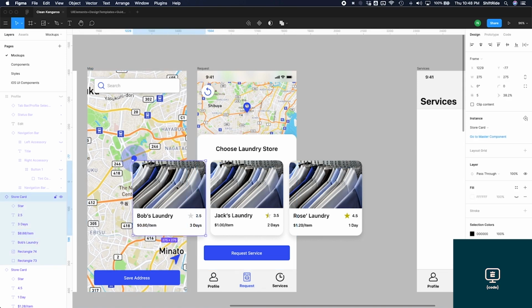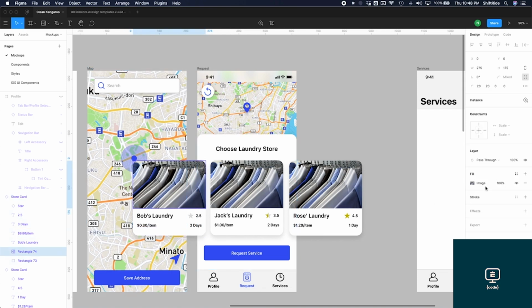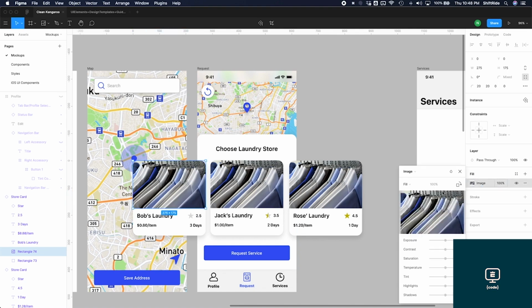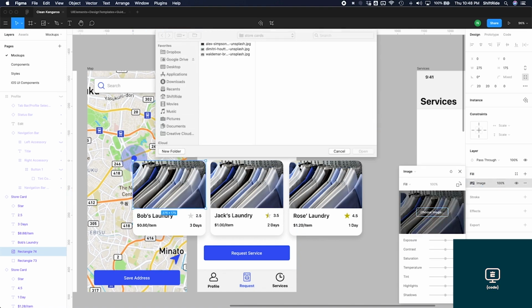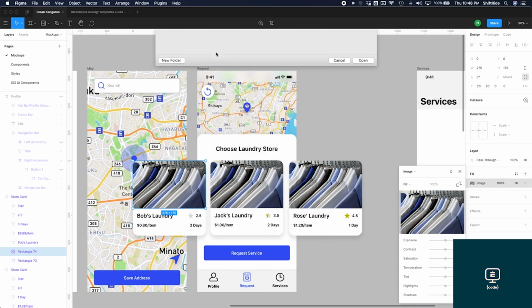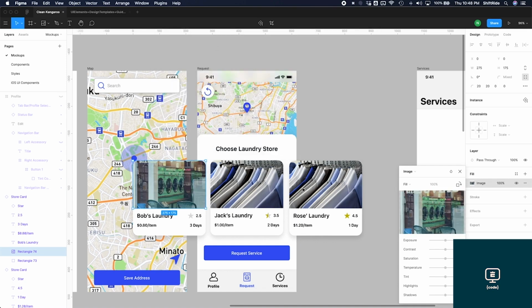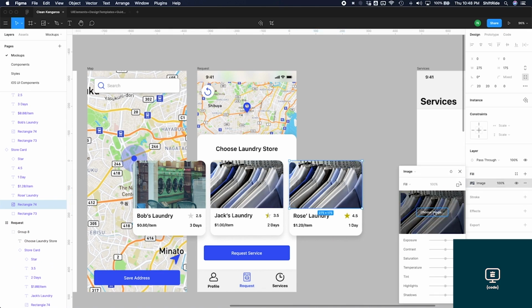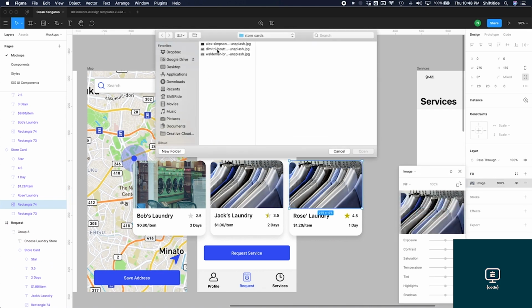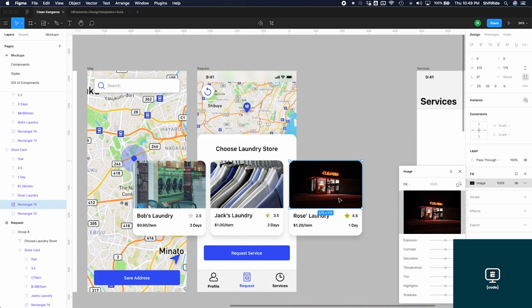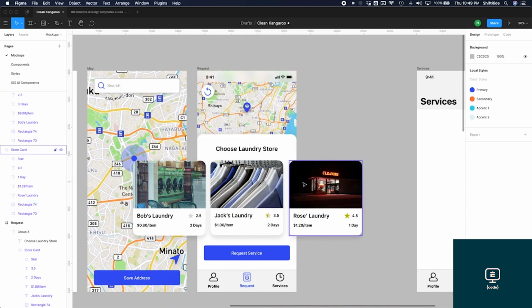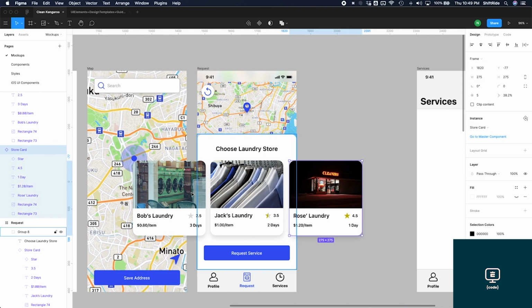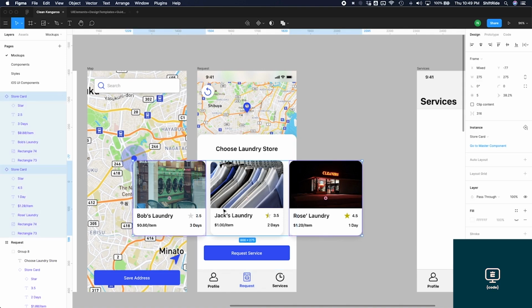So to replace these images, you can just go ahead and double click, go to the image here, and then do choose image. Let's do another image. There we go. And then just close that and do this one here. Choose image. And then let's choose this one. There we go. So now we're going to go ahead and just place these into our frame here.